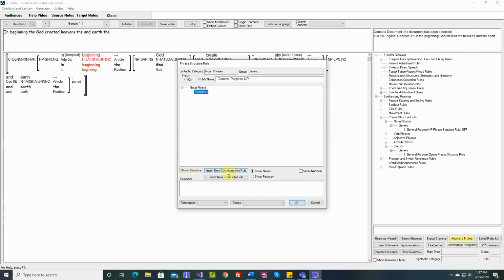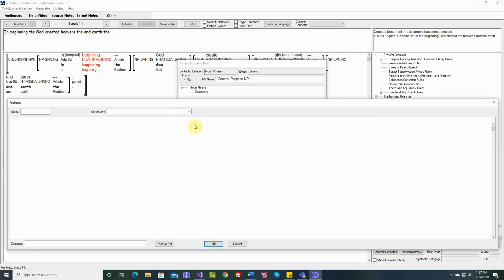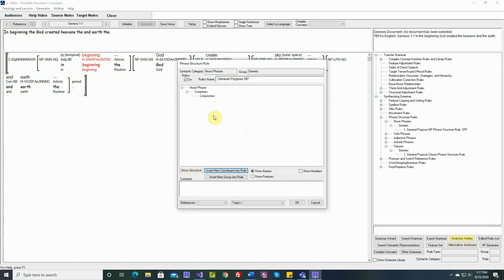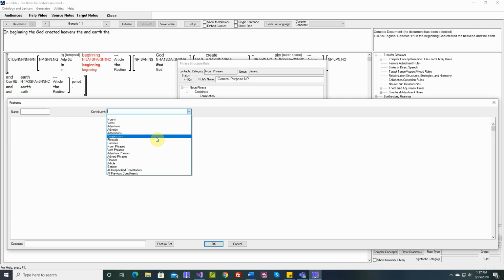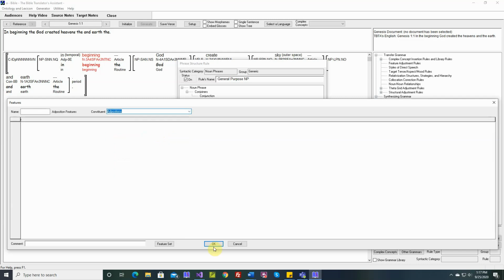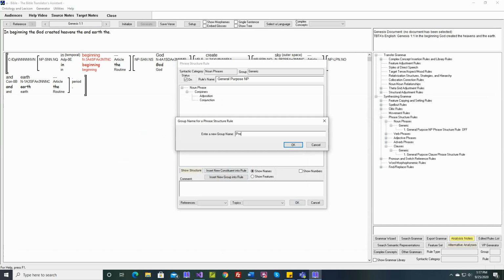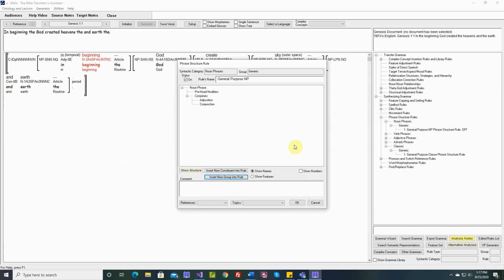Now in here, we can say insert new constituent into rule. We'll put in a conjunction. It asks if we want to enter a name. We'll say no. We can also enter a preposition. Adposition. Okay, let's enter another group name. Insert new group. We'll call these pre-head modifiers. And let's drag this down below this group.